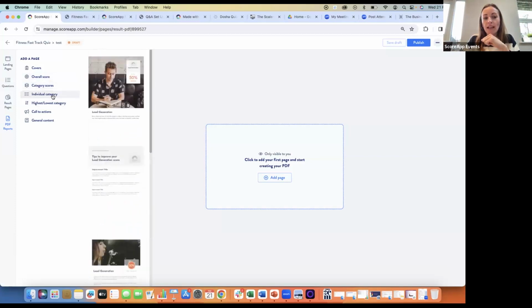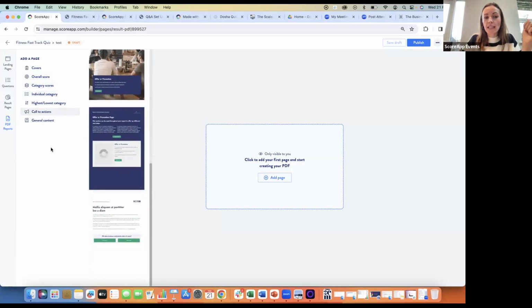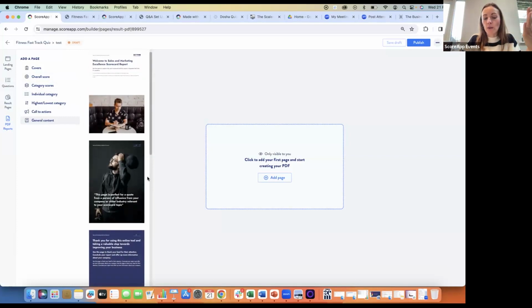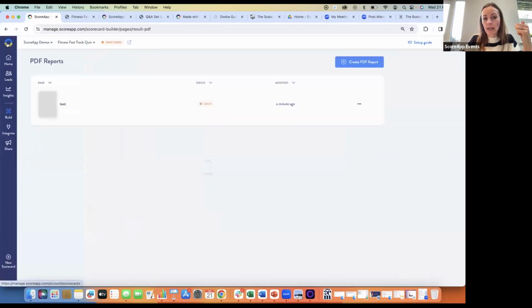You would then showcase their category scores. And then once you've done that, you start to delve a bit further into each category. You might have a couple of pages for each category, one which describes the category, and the next page will be tips to improve your score. We've got lots of different pages for the call to action, and then outro testimonial pages as well. So it works very similar to the landing page and the results page. You can move pages around and style each of those pages as well.